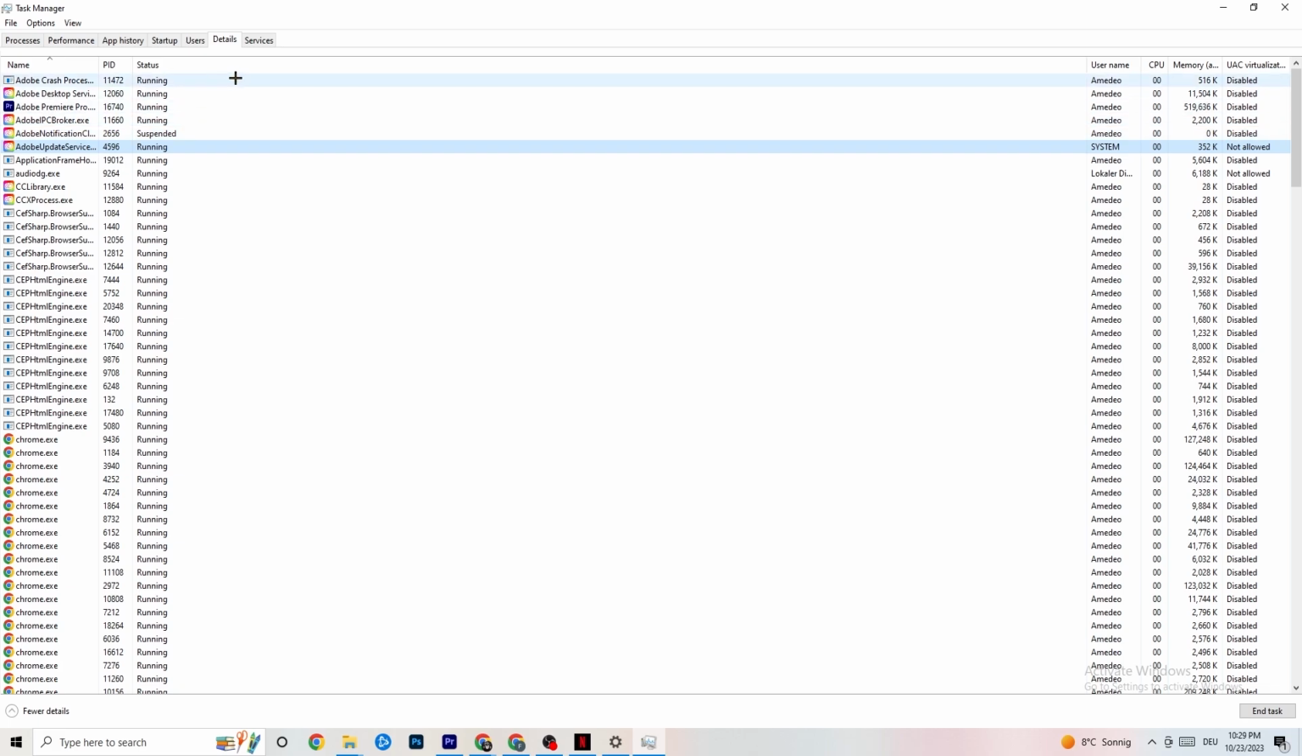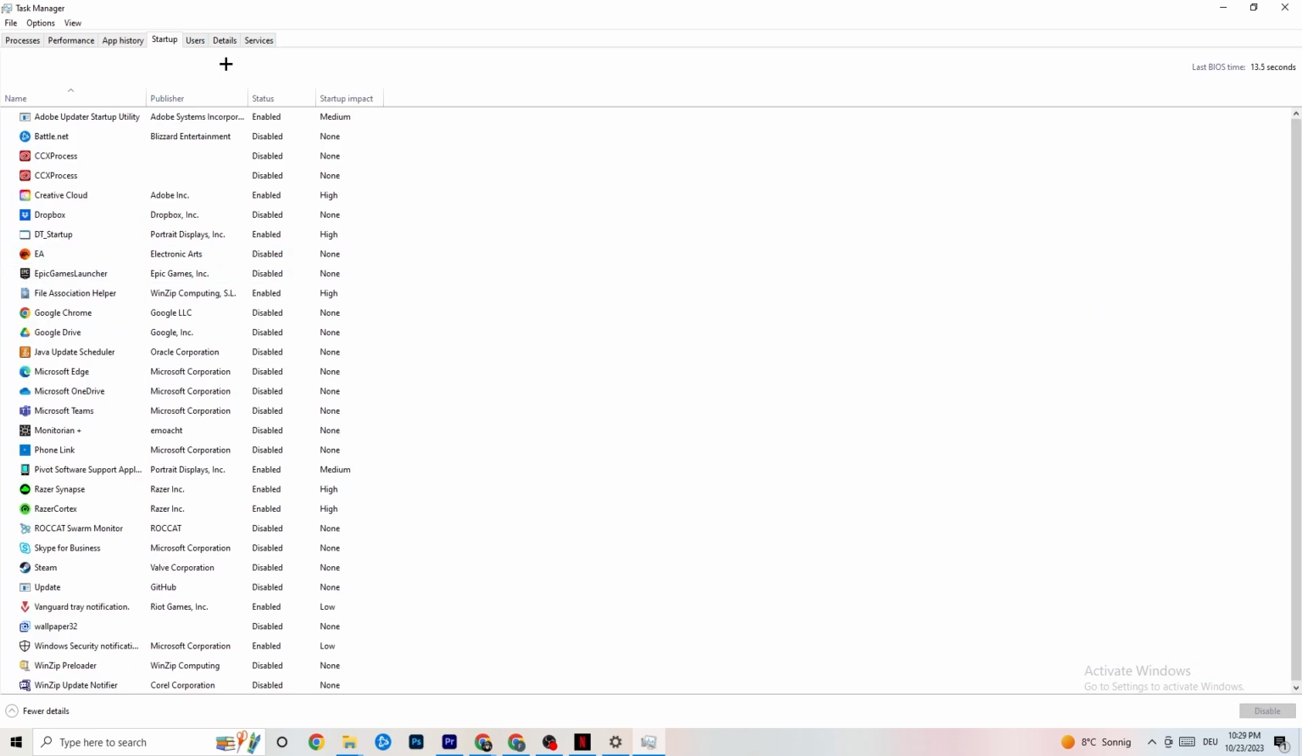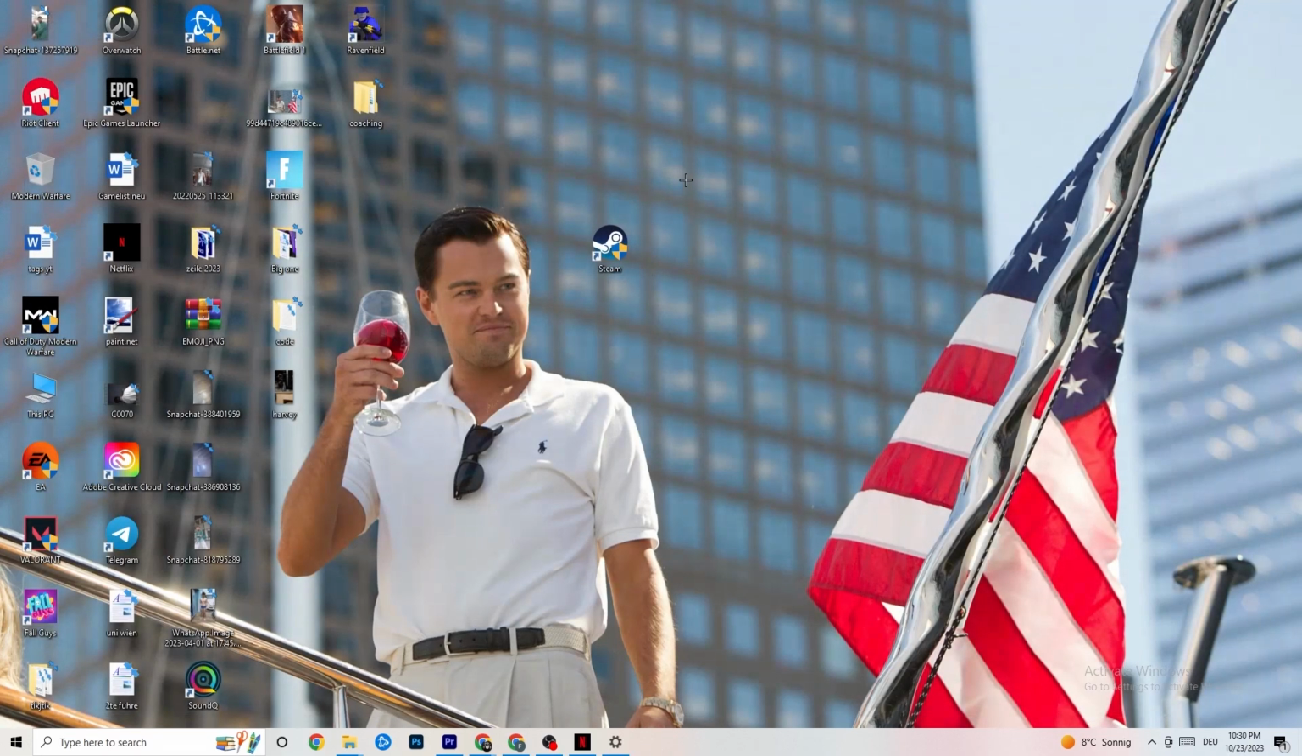So afterwards, I want you to click on startup. So again, top left corner, click on startup. Afterwards, you need to disable every single process, every single app which is set to auto start, which you're not using, which is running all the time in the background. So for example, I don't know, if you don't want to have Razer Synapse, you're gonna right click it and click disable. And I want you to do this with every single process or program which you don't want to run in the background. Once you finish that, I want you to end this task.